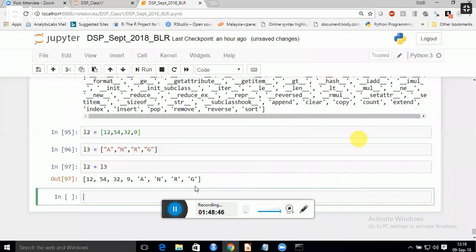Insert, pop and remove. Pop by default removes the last element. But if you put the index, it will remove the element from the given index. Remove will remove the first occurrence of a given number. If I say remove 43, or if I say remove 666, and 666 is present more than once, it will remove the first occurrence of 666. Reverse as in, just change the order. First element becomes last element and so on. Sort, sorting in ascending or descending order.